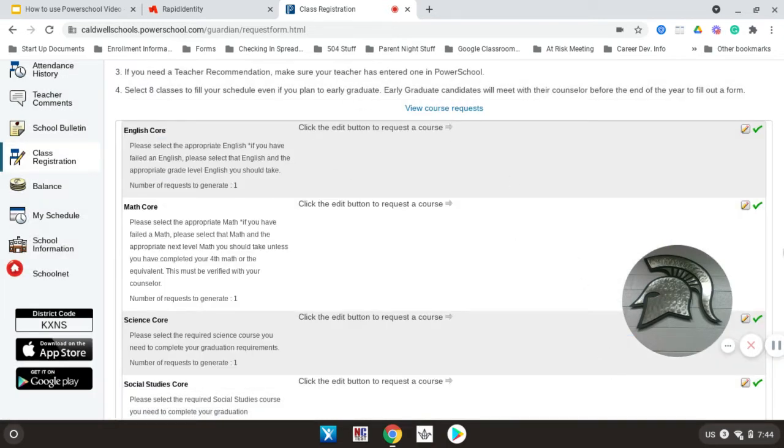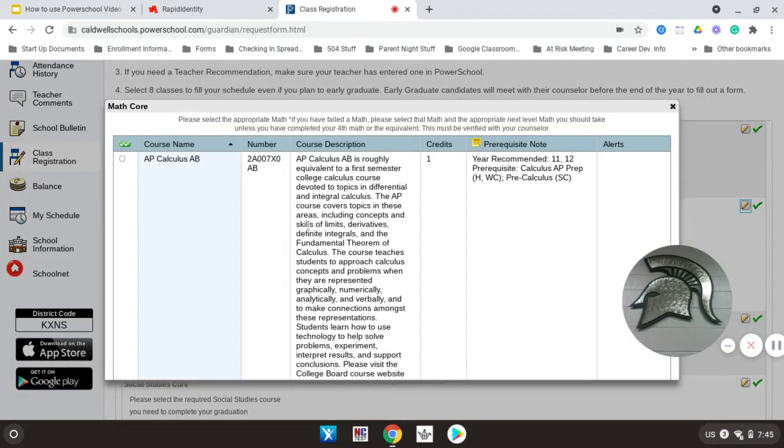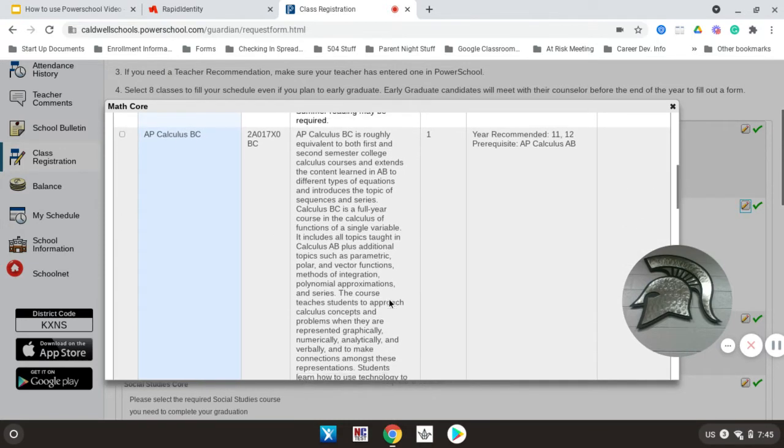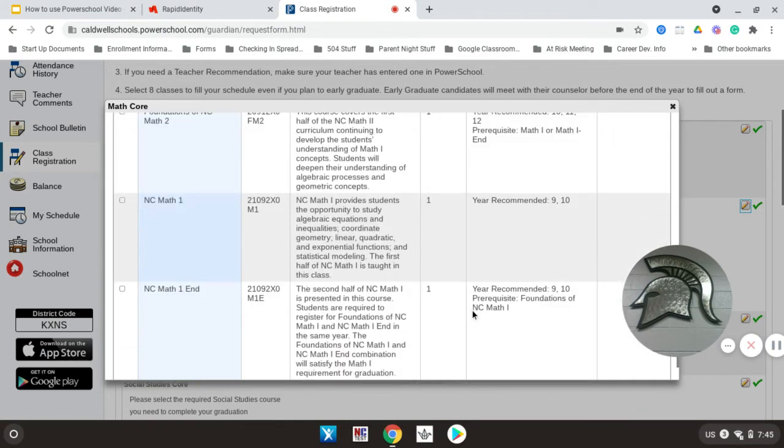You'll enter your math into the math bucket, science into science, social studies into social studies, so forth. Please remember, if you are a student signing up for 2 math classes, that you will sign up for both classes in the same bucket. You can have more than one checked in that bucket.